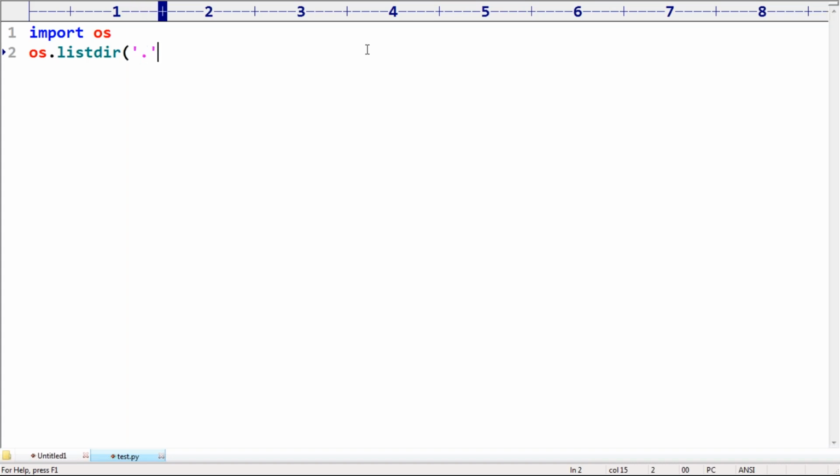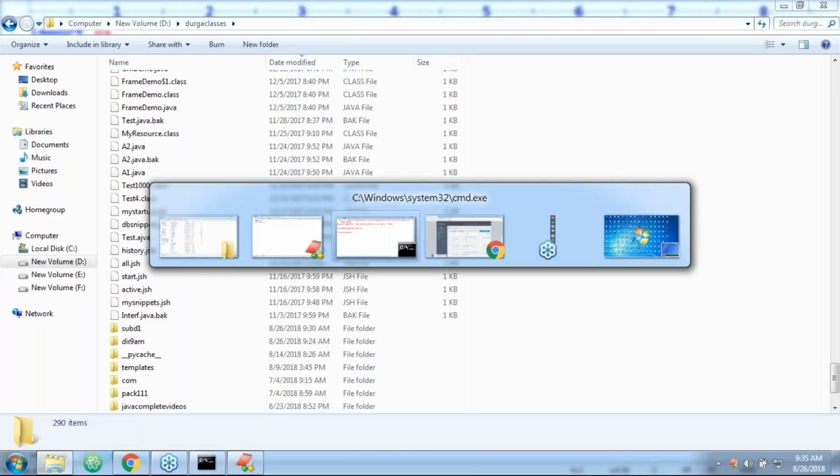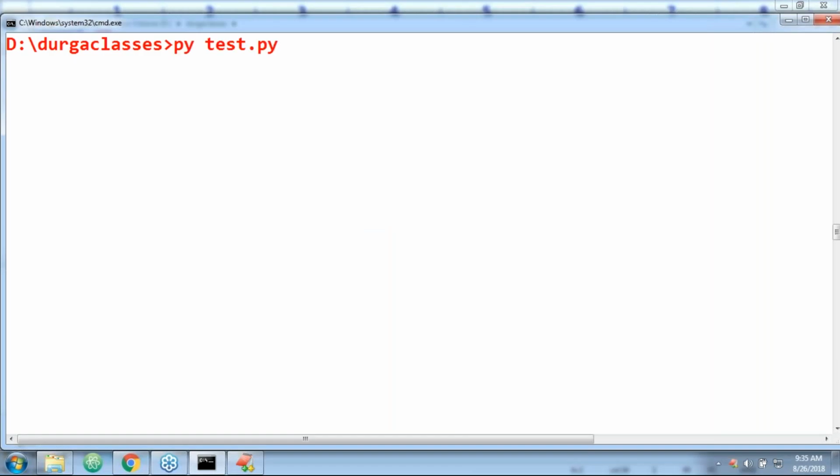Now here I'm taking a dot. What is the meaning of dot? Several places we are going to use the dot. That means the current working directory is by default considered as a dot. Now, just take very special care.